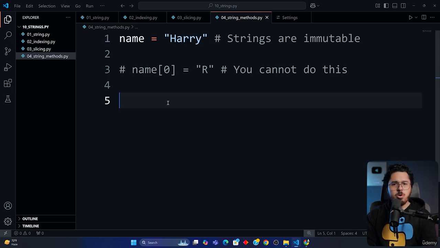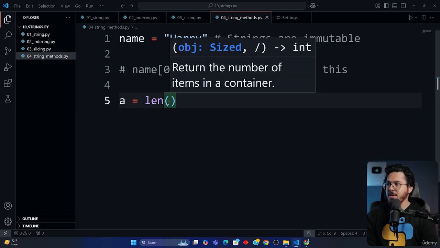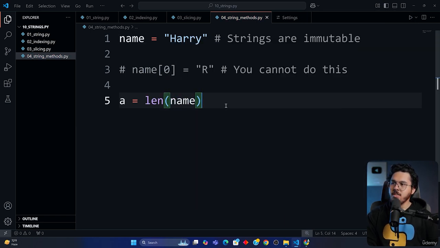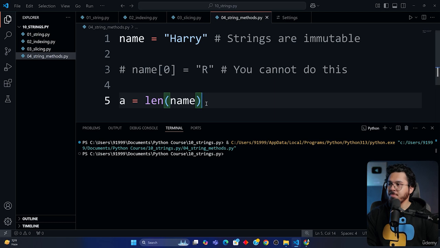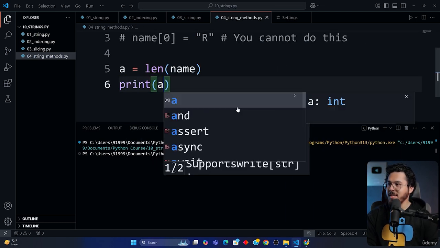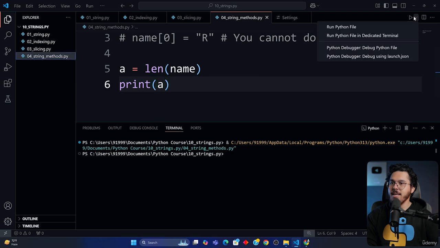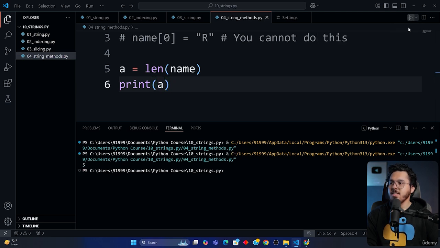Let's now talk about string methods. So let us say I have a is equal to len of name. Len is a function that will tell you the length of the string. So if I run this program and I am going to print a as well, otherwise I'll not see anything on the screen. So let's print a as well. If I run this program, you'll see 5 is printed on the screen.